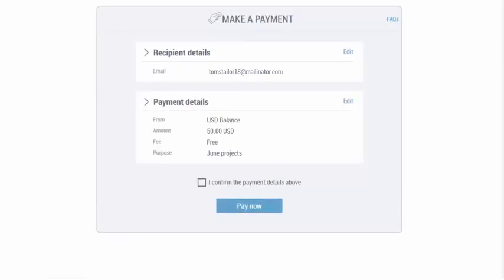Review the details of your payment and make sure everything is correct. If you need to change anything, click Edit and update the relevant field. After you're sure that all is correct, confirm the payment details and then click Pay Now.